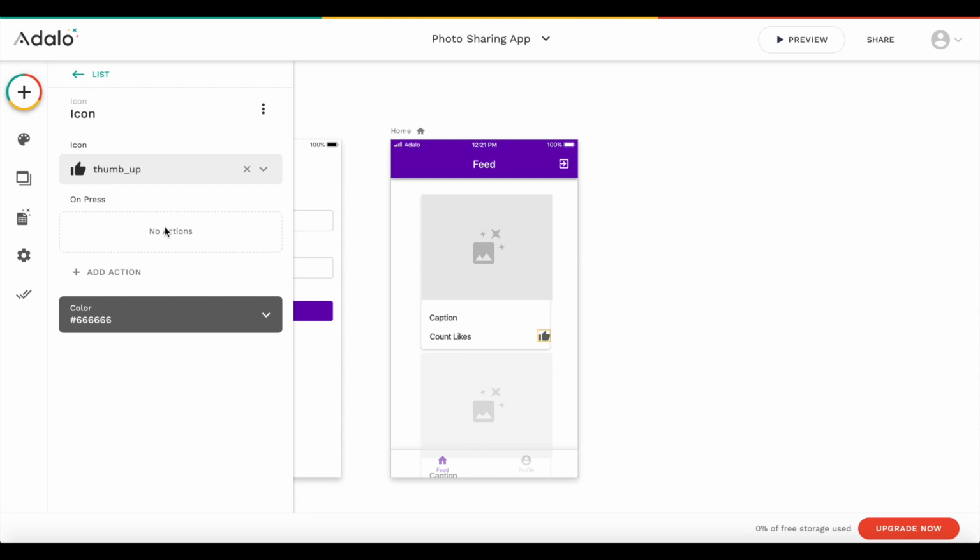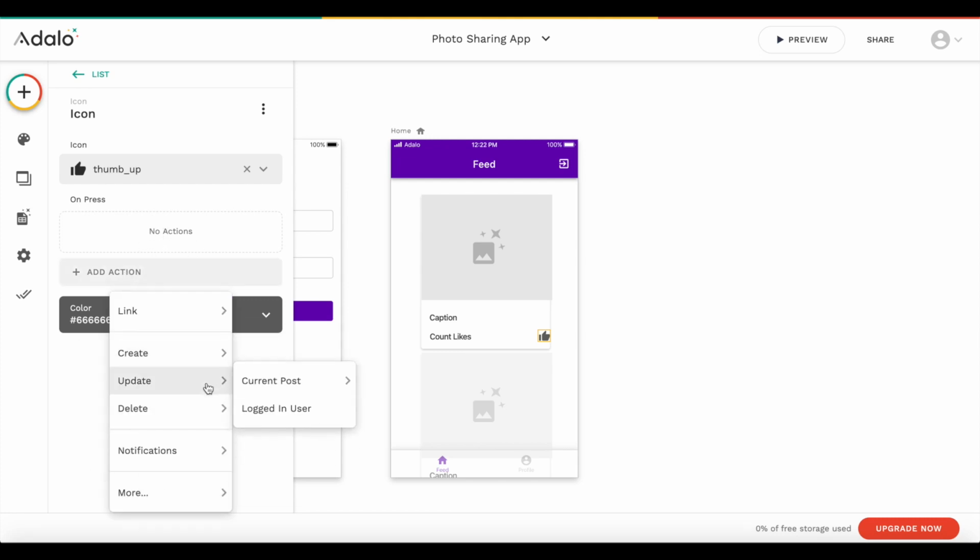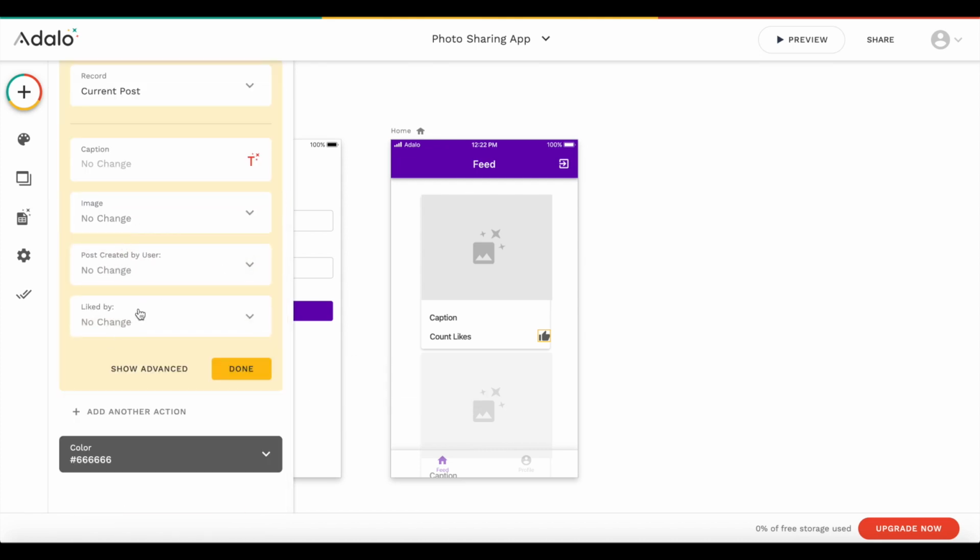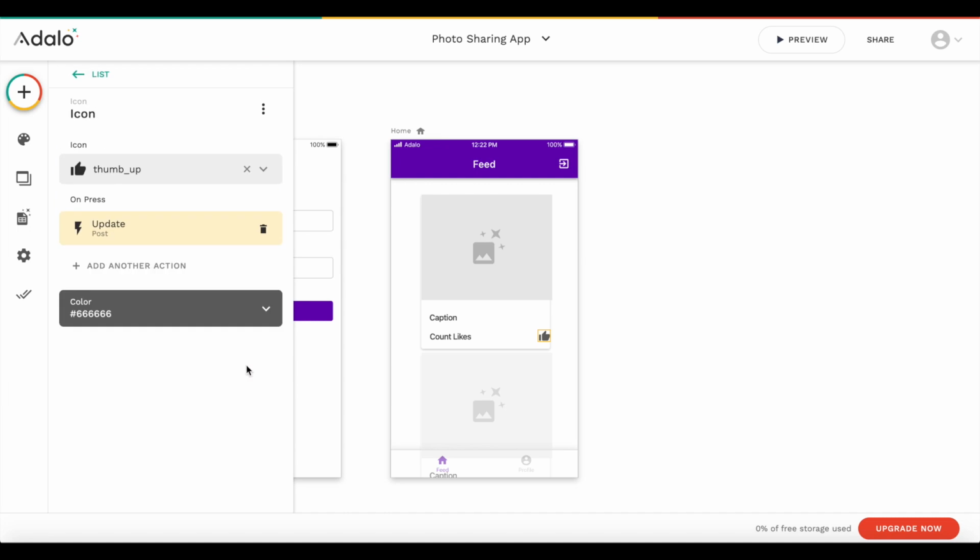So on press, when this is pressed, add an action. We want to update the current post, okay? And we want to, for the liked by list, for the users that like this post, we want to add the current logged in user. Done. And that's basically it. So if a user clicks the thumbs up button, he is added to the list of users that has liked this post, and this count of likes should increase by 1.